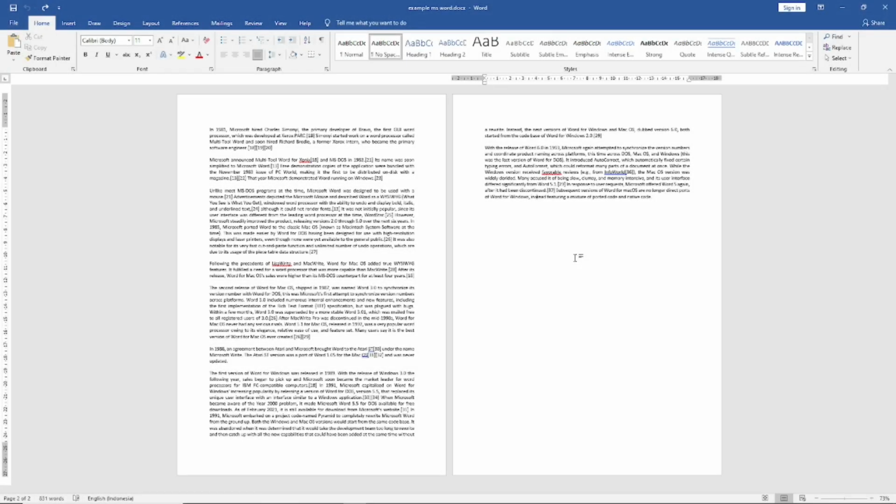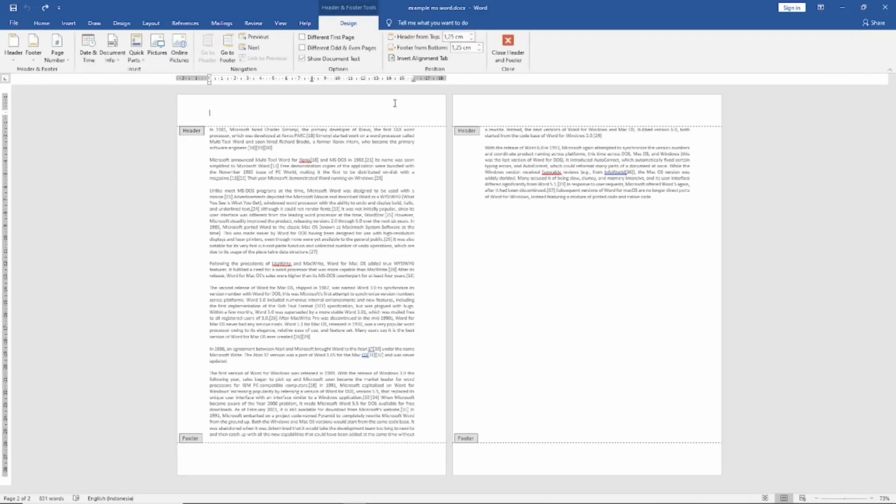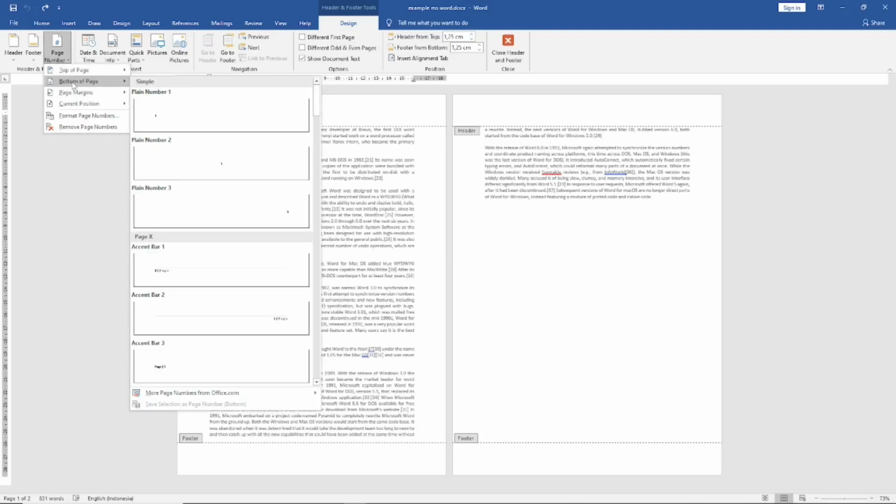Hello everyone, today we are going to learn a basic Microsoft Word tutorial: how to number pages starting with page 2. You can double click on the header, and the Header and Footer tools will be shown. Click on Page Number, and I will use the bottom of page.